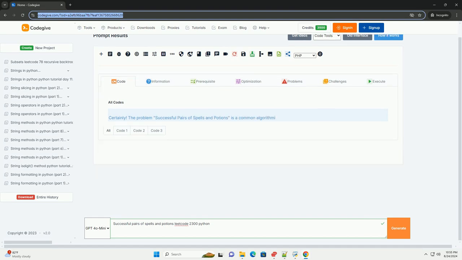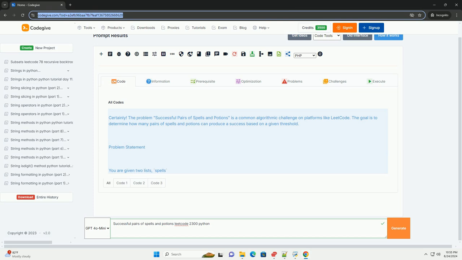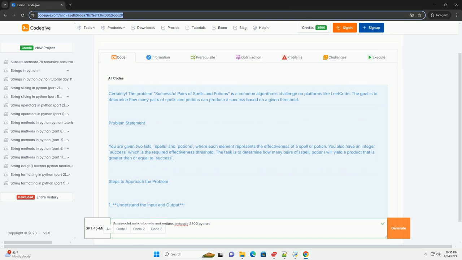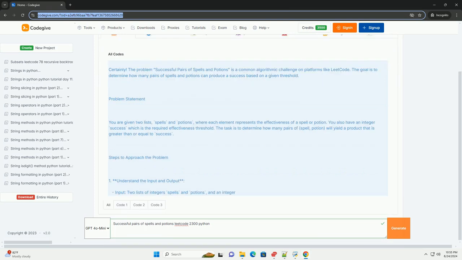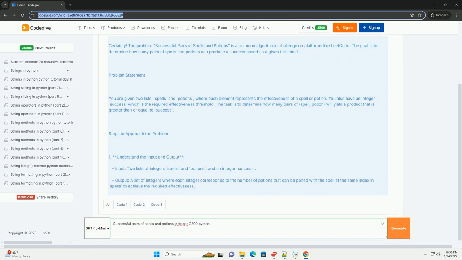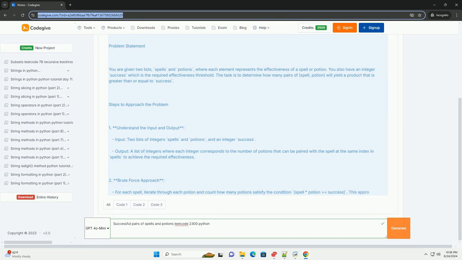Certainly. The problem "successful pairs of spells and potions" is a common algorithmic challenge on platforms like LeetCode. The goal is to determine how many pairs of spells and potions can produce a success based on a given threshold. Problem statement: You are given two lists, spells and potions, where each element represents the effectiveness of a spell or potion. You also have an integer success, which is the required effectiveness threshold. The task is to determine how many pairs (spell, potion) will yield a product that is greater than or equal to success.